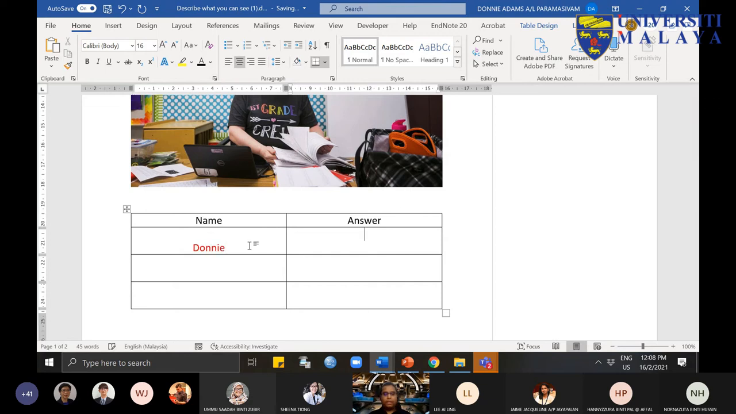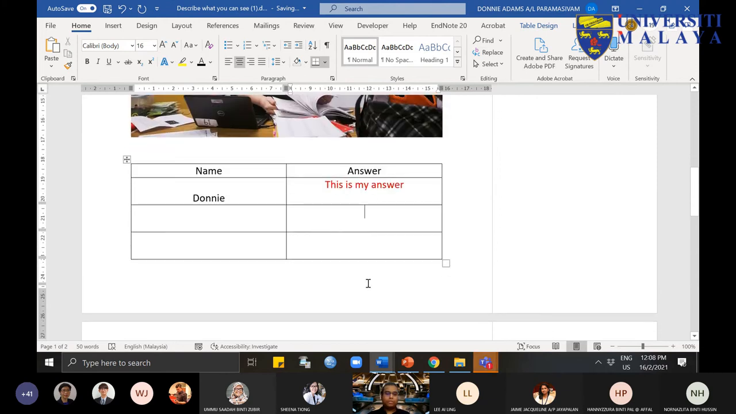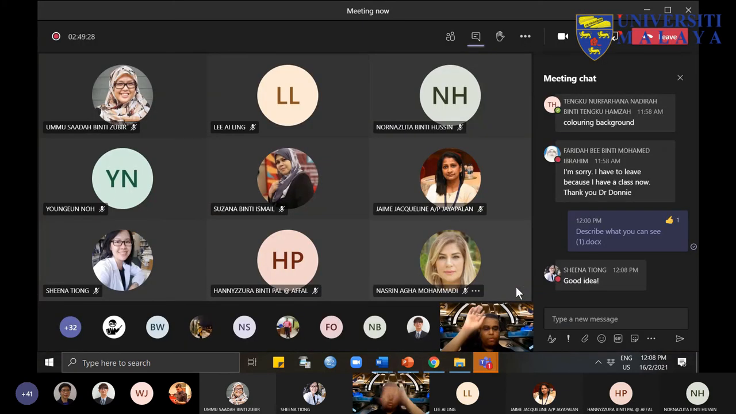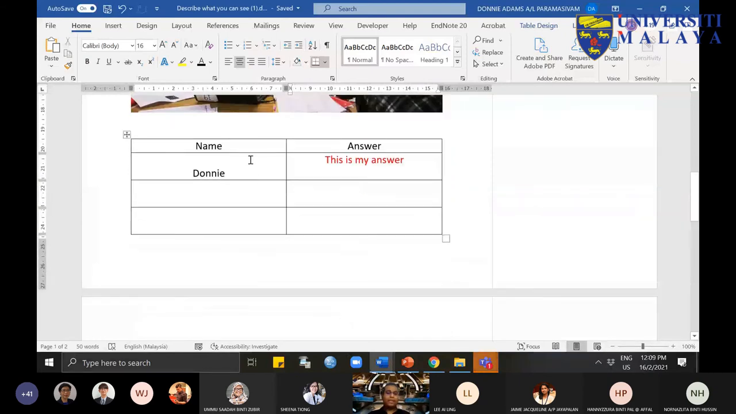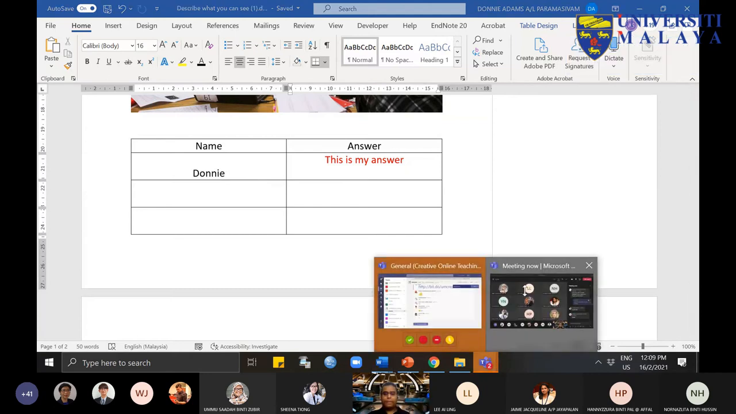So Donnie, okay, and then this is my answer. See, so this is very disciplined. Because some students sometimes they go all over, they go at the bottom there, they suddenly from one page become 100 pages and they are answering at the 100th page, right? So to make sure that there's some discipline and order, you can create a table. Then tell them no need to go anywhere else. This is your table, just answer within your table. Okay, don't go anywhere else.